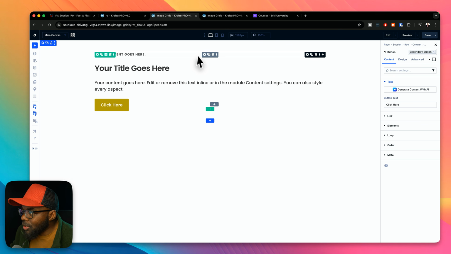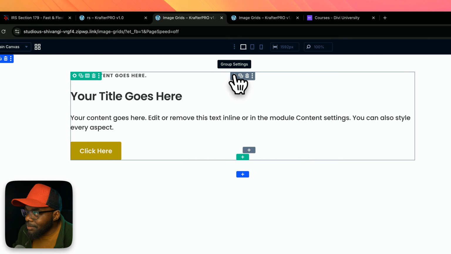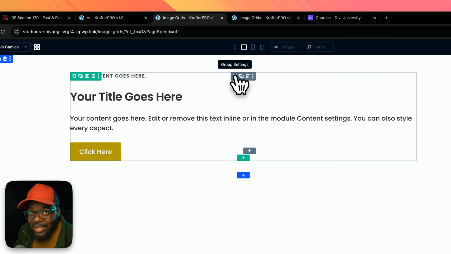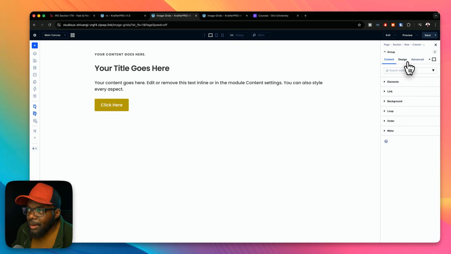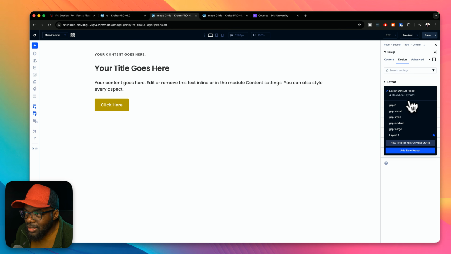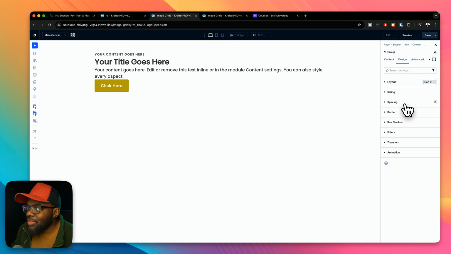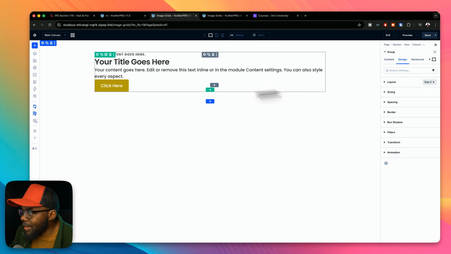Now, while I'm here, I'm going to go in quickly and select my group settings. And I want to show you how to add your spacing. So with my group settings selected, I want to come over here to design. And then over here on the layout, I'm going to set this to 0. That takes away all the spacing between all my elements, which is very, very important when we design.